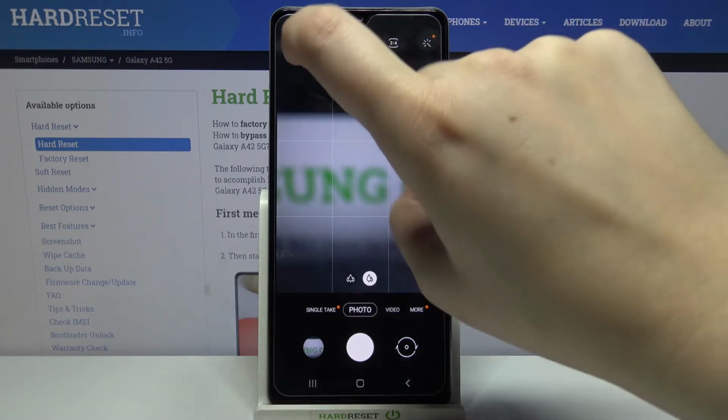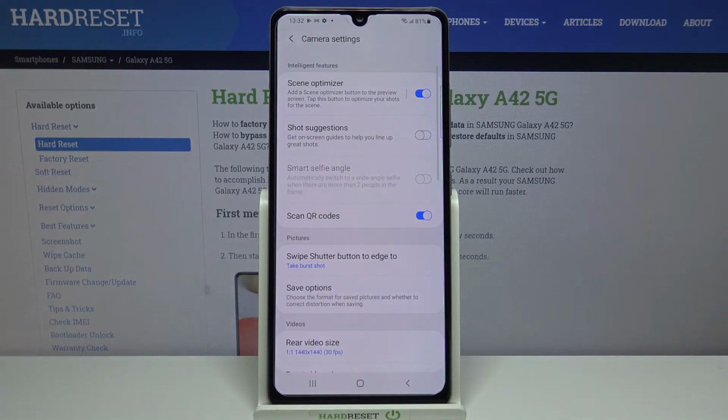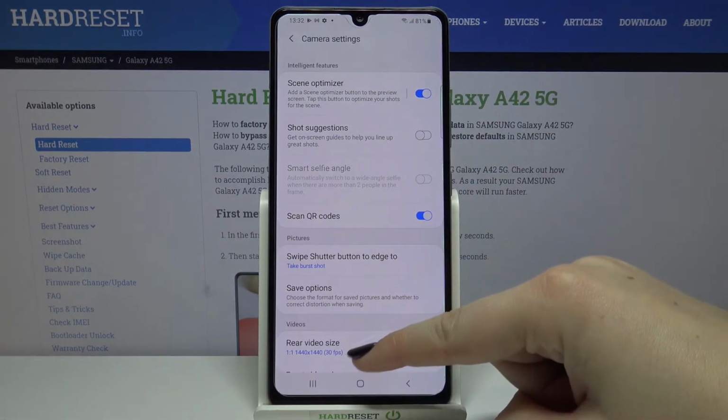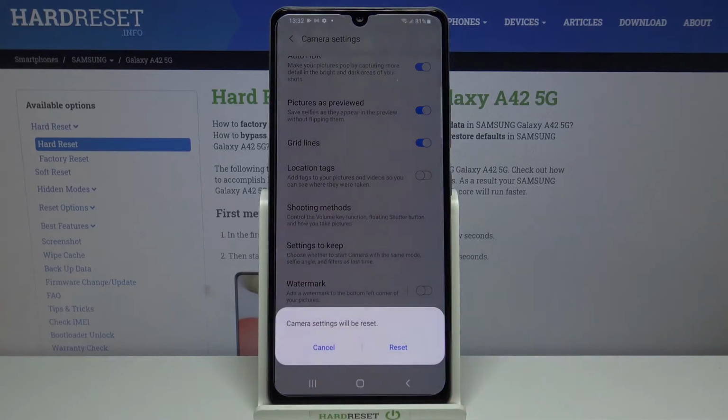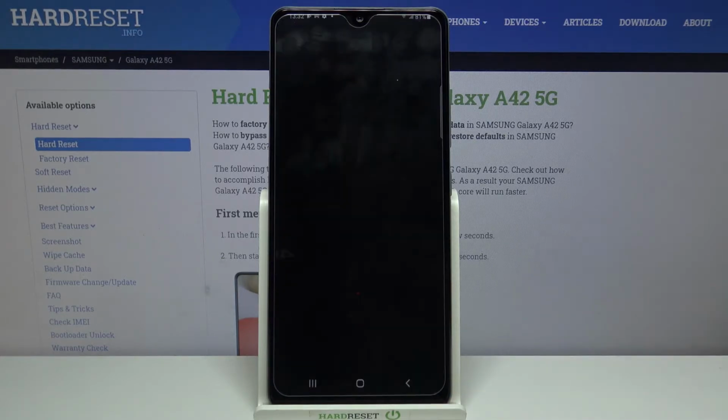So let's tap on this settings icon in the left upper corner. And now we have to scroll down to the very bottom. As you can see here, we've got the reset settings option. So let's tap on it. And now your device is telling you that the camera settings will be reset. So let's tap on reset.